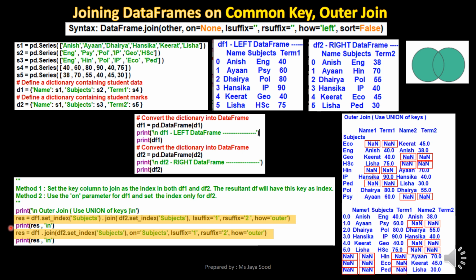In method 2, res is created by writing the statement df1.join(df2.set_index('subjects'), on='subjects', lsuffix='1', rsuffix='2', how='outer'). An outer join is again created using the subjects column, but the indexes are retained from the left data frame. And if the missing rows are there, then the indexes are NaN.